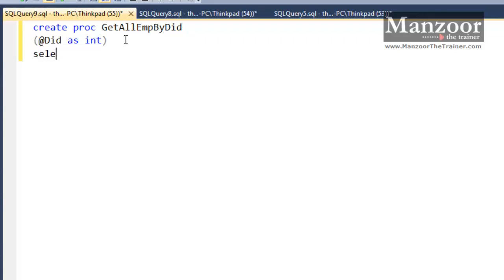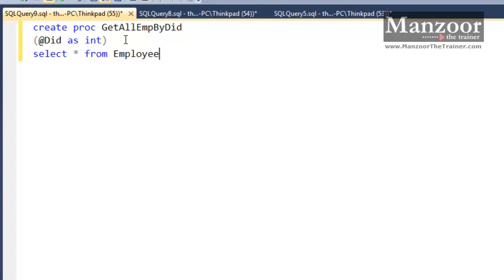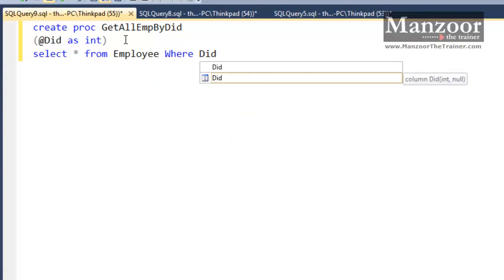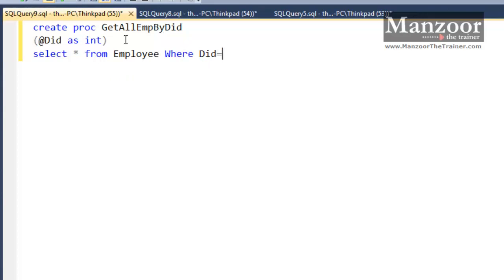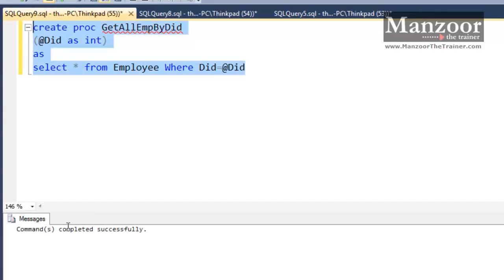And here I'll say select star from employee where DID is equal to @DID. Here I'll say as. Now let me execute this. So one command executed successfully. Let me refresh this. Now you can see get all employees by DID.